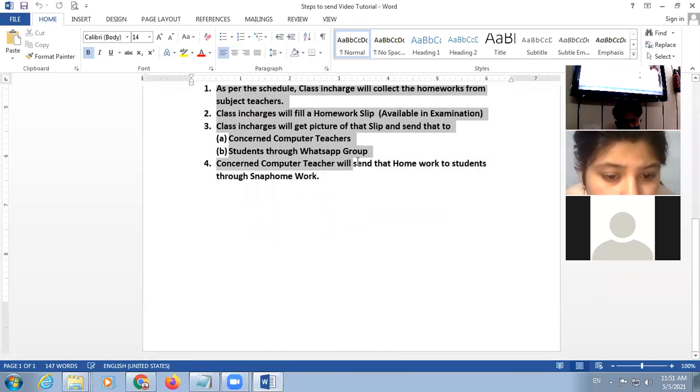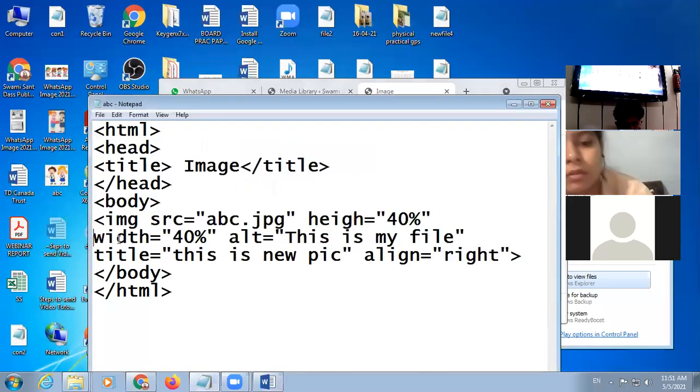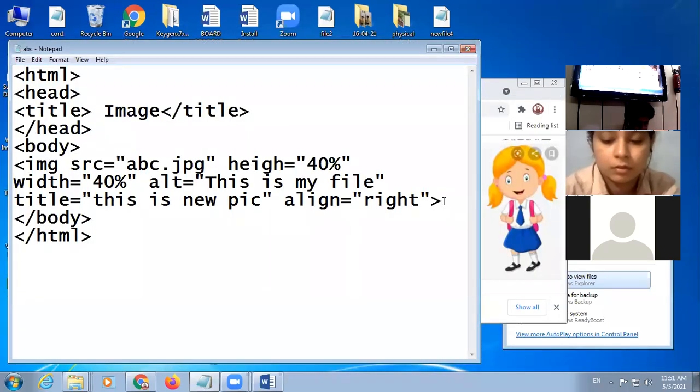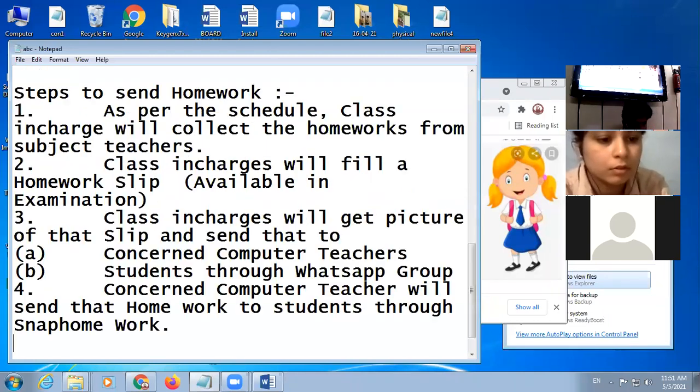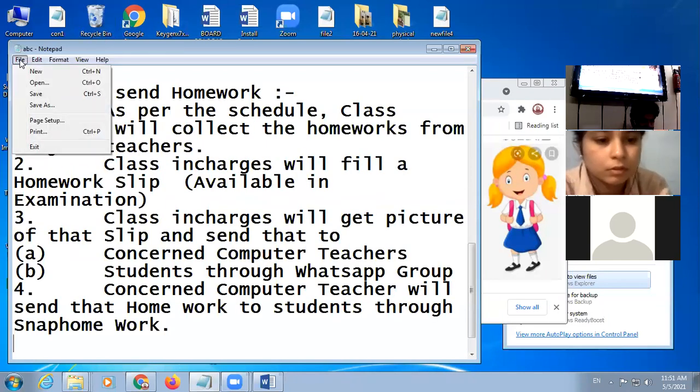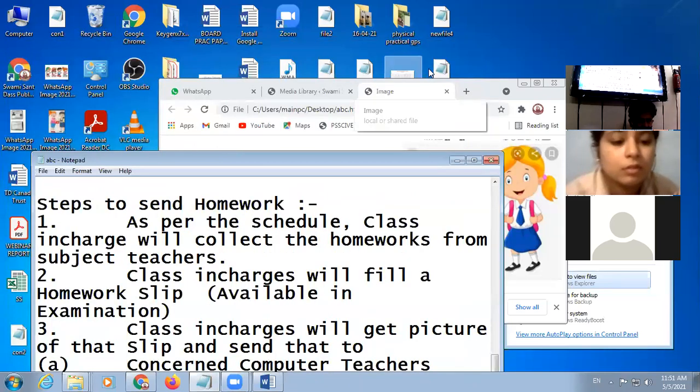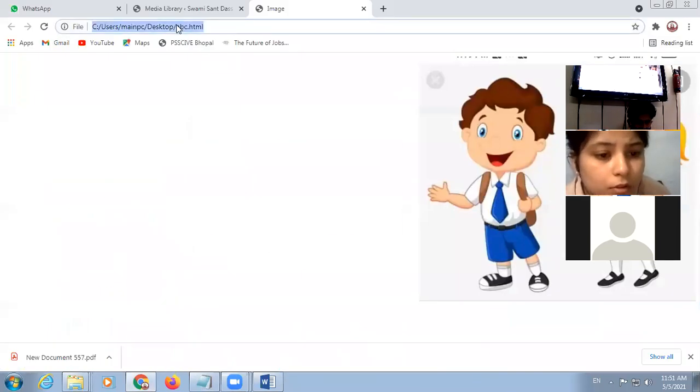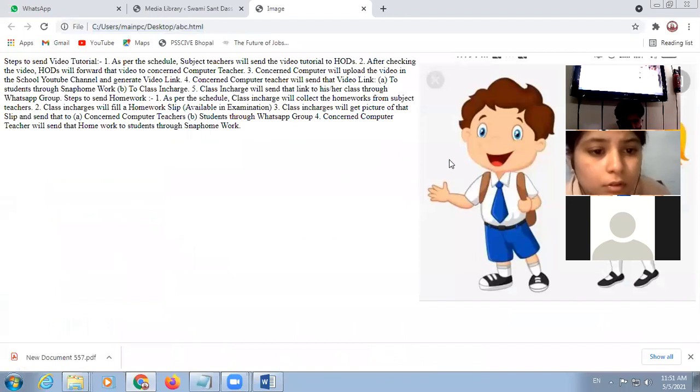So look at here. I copied some text and pasted it in my document. I saved it and then I refreshed the page. Okay, students. Here the data will be along with your picture. If you take right alignment, the image will be on the right hand side along with the text.